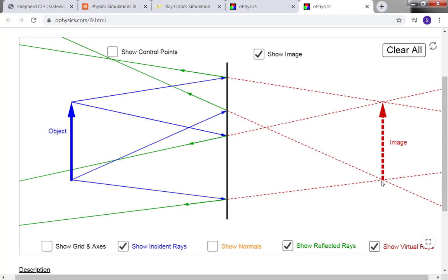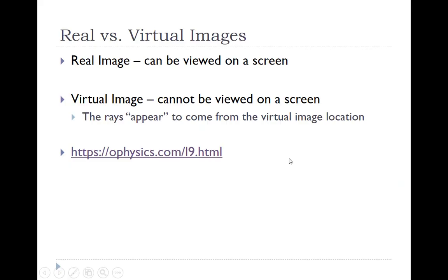Okay. It's not that I can't see the virtual object. It's my brain straightening out the light rays and making it seem like they come from somewhere that they're not. Okay. So again, a real image is one that can be viewed on a screen. A virtual image cannot be put onto a screen, but it can be seen. It's our brain straightening out the rays and making it so that they appear to come from some other location.